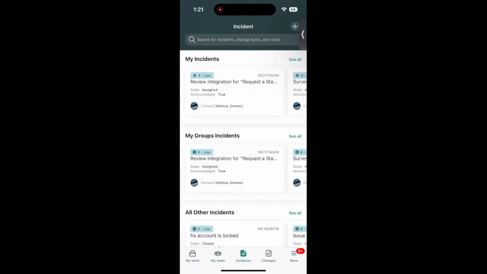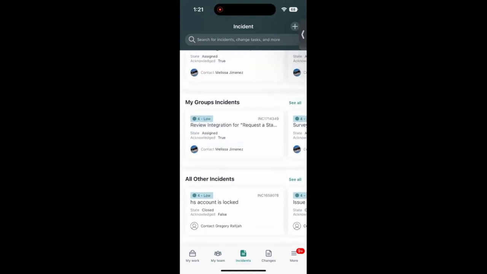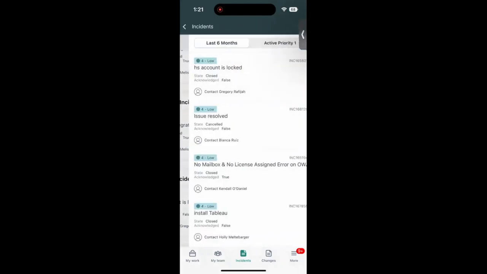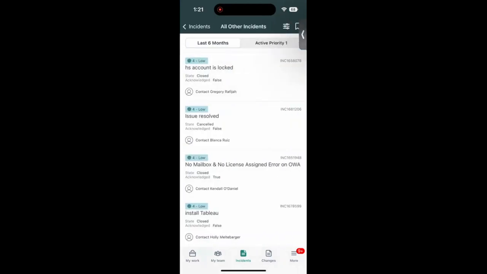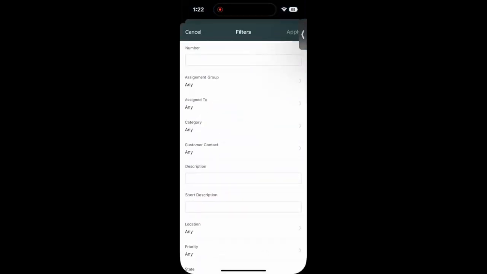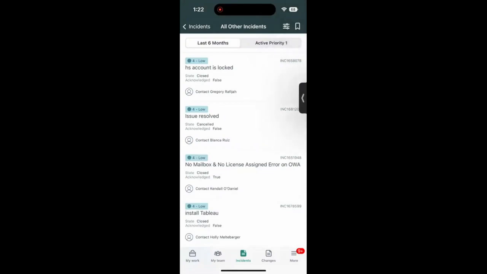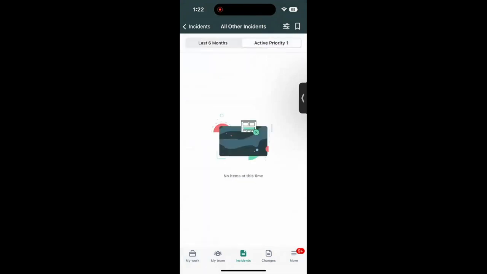Move on to the incidents page. At the top, we have, again, the incidents that are assigned to you, incidents assigned to your group, and then down at the bottom, all incidents in the system for the past 6 months. And this is where you would come if you wanted to make some of those favorites that you have in the current system on the mobile app. You'd come in here, since it now has everything in the last 6 months, you can come into the filter and create your filter, apply it, and then hit this bookmark to then save that. Oh, we also have active priority 1 tickets here.